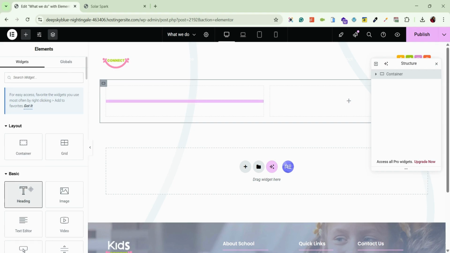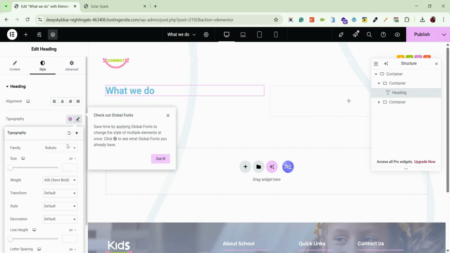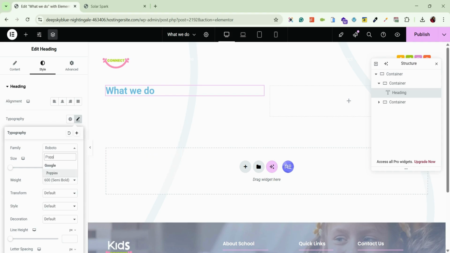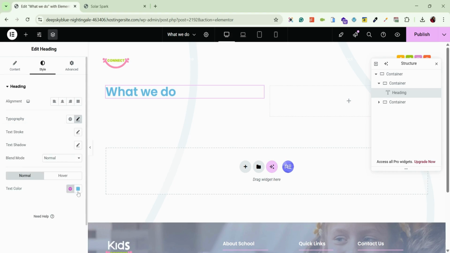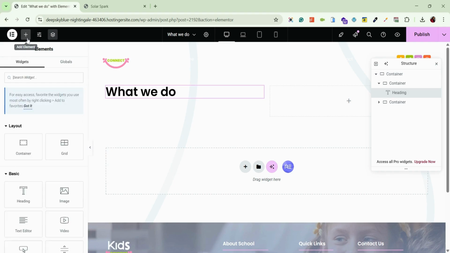Drag a heading widget, and we can give it a title: What we do. We can now style it, like typography. We can give it Poppins, size 40. We can select this and change the color. Now for the description.